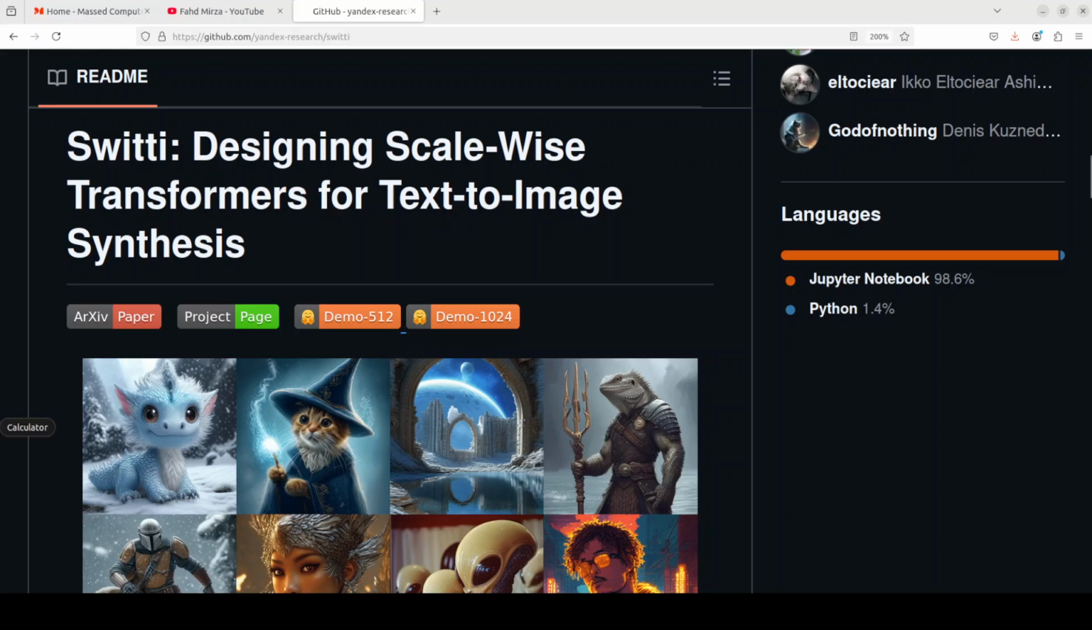And if you are curious about the name of the model like me, it's not a real word. It is primarily, I think, the abbreviation of scale-wise transformer text to image, something like that, I believe. Anyway, let's try to get it installed and then see how it works.